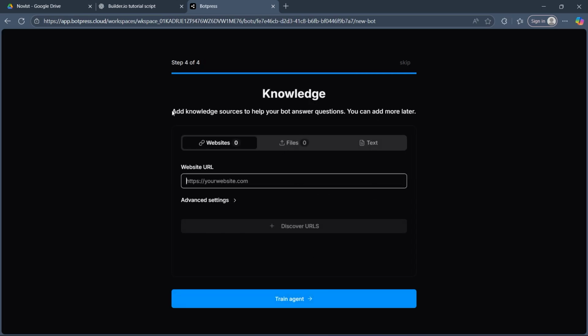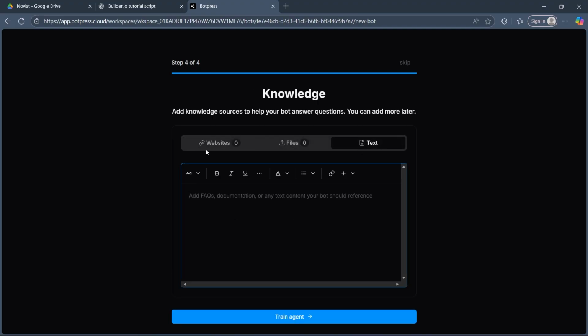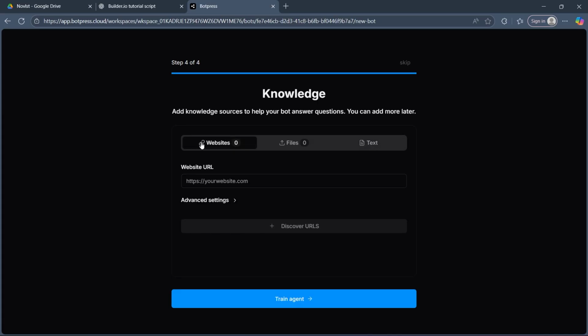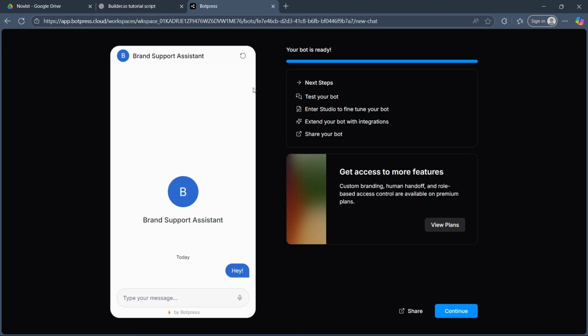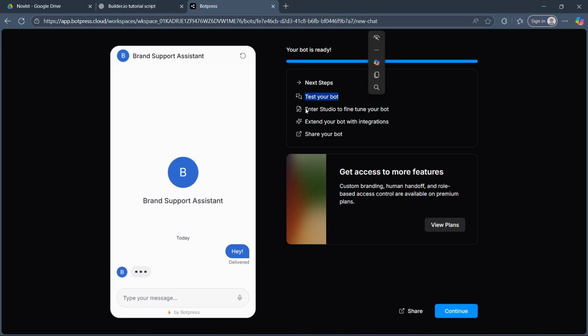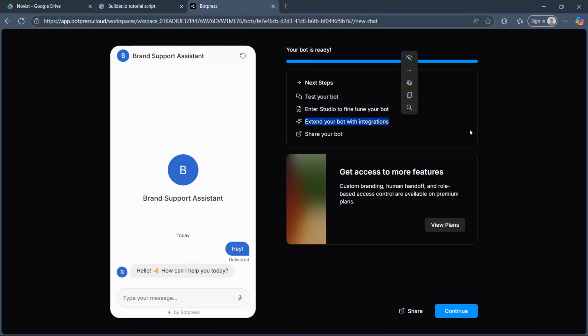Now, you can also add sources to help your bot answer question. You can add more later. So you can add website, files, or text to add a knowledge source that your bot can use to answer question. Either you can do it or just click on train agent, and this will instantly complete your setup. Now, as you can see, our bot just got ready. The next step is to test your bot, enter Studio to fine tune your bot and extend your bot with integration, then share your bot.